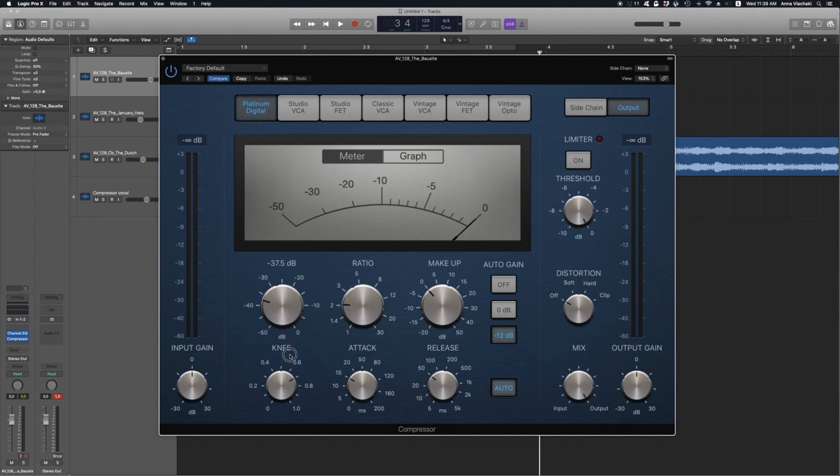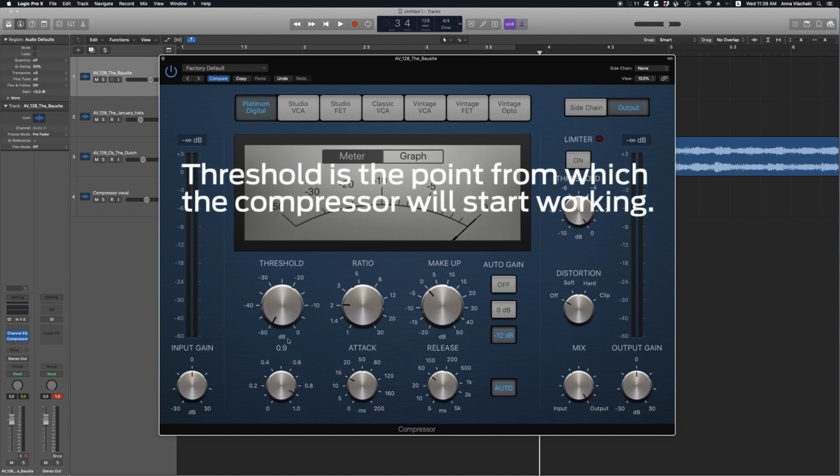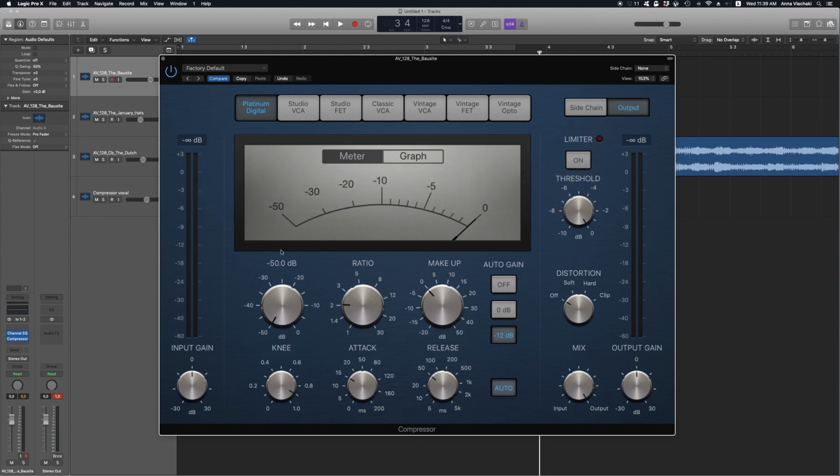Let's start from the threshold. Threshold is, in simple words, the point which the compressor will start working from. This means that the compressor will not work below a certain level or a sound pressure. The threshold understands decibels. You can pre-select or automate the threshold in order to have the compressor sensitivity active and start working according to the setting. Keep that in mind and let's see what the ratio does.